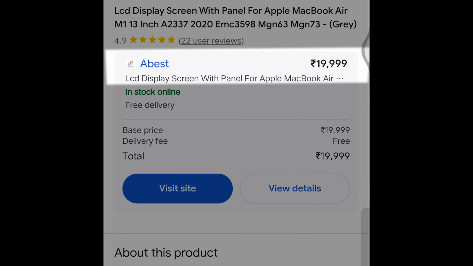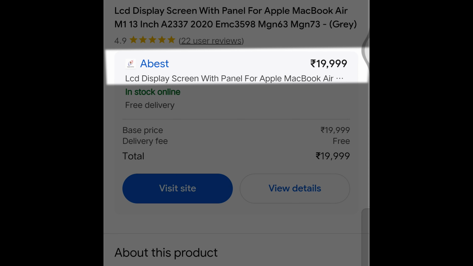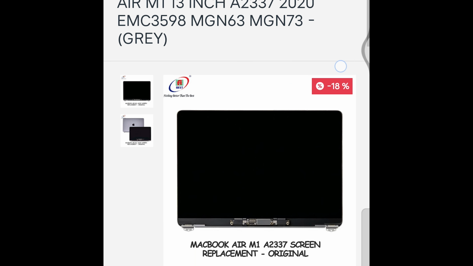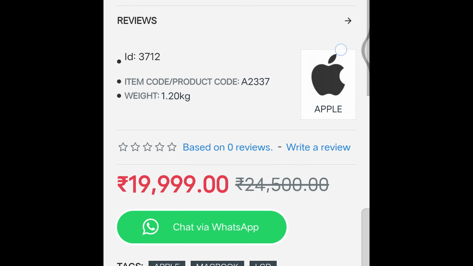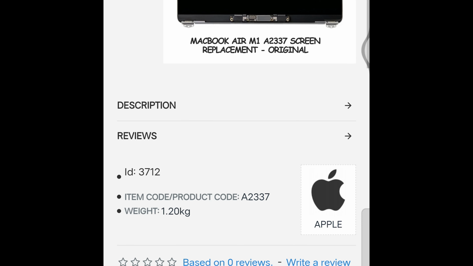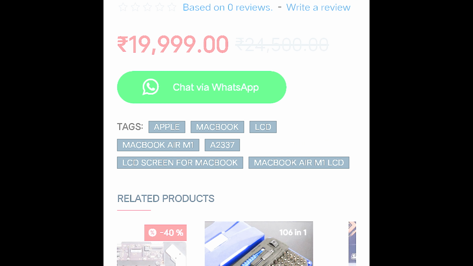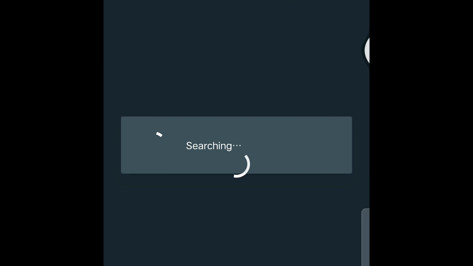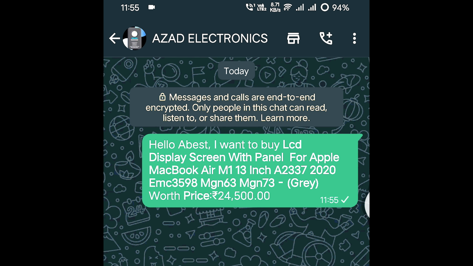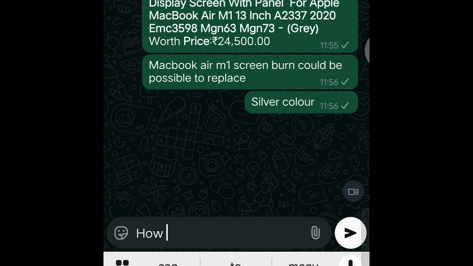And another one is the Abest website. This provides an LCD display in 20,000, that is a complete set or pack, you can say, in 20,000. And this is a good option, but this has only space gray. So I just quickly WhatsApped him and texted here, you can see there. And the name is Azad Electronics. Actually, this takes time to deliver. So I just checked an alternative option.